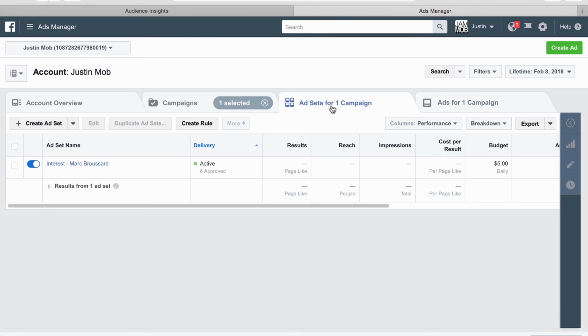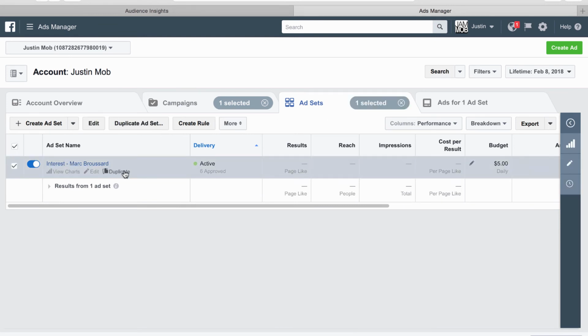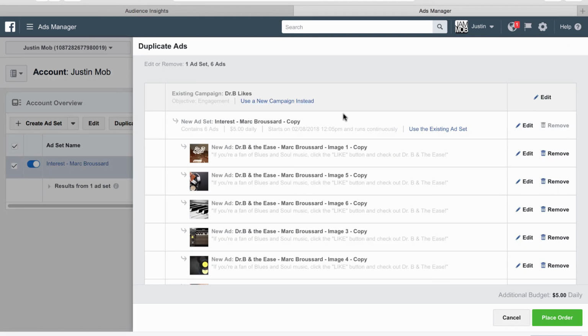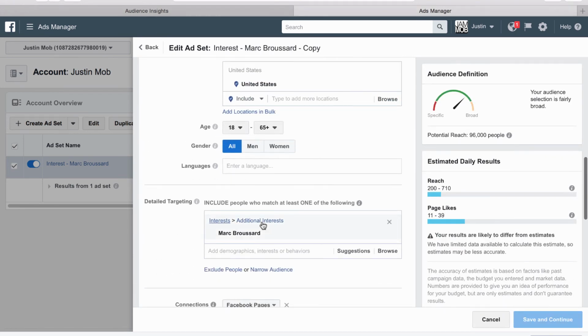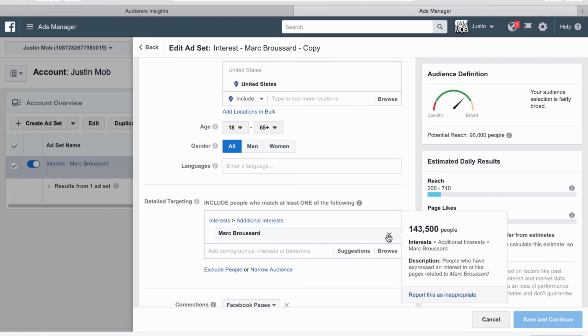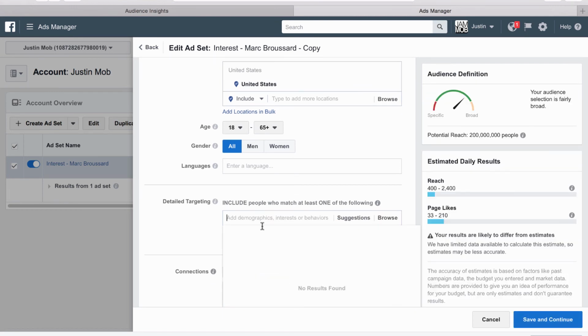So now I want to set up an identical ad set. I'm going to use the same ad copy. I'm going to use the same images. I'm going to leave everything completely the same, but I'm going to target people interested in a different artist. So I'm just going to go here underneath ad set and click duplicate. This is still a like campaign. I'm going to click edit on the ad set level. Now I'll scroll down to where I have Mark Broussard and I'll type in another artist that might be kind of similar. So I'm going to go with Johnny Lang.